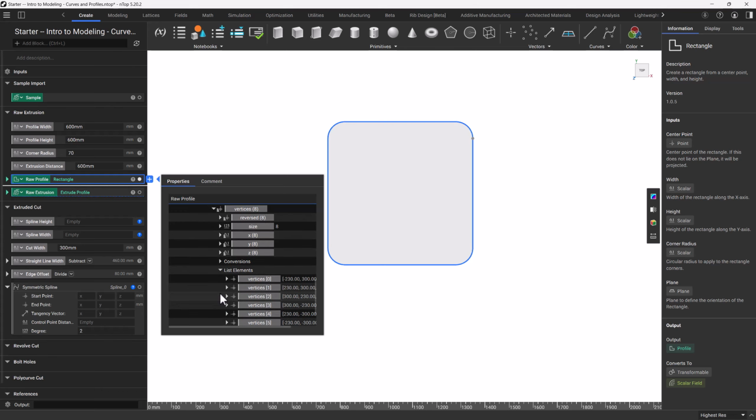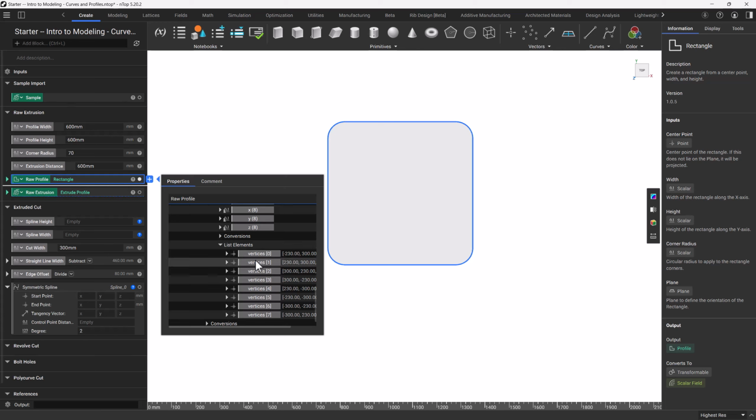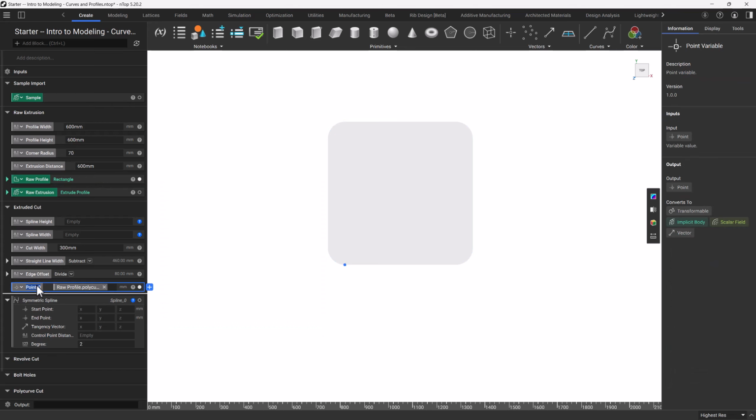Once I'm in the list elements of the vertices, as I hover over each vertex, I can see the point actually show up in the viewport. Once I get to the vertex that I want, which is going to be 5 in the list, I'm going to pull that out into my notebook, and I'm going to name this my spline start point. I'll then drag this block into my start point input of my symmetric spline block.